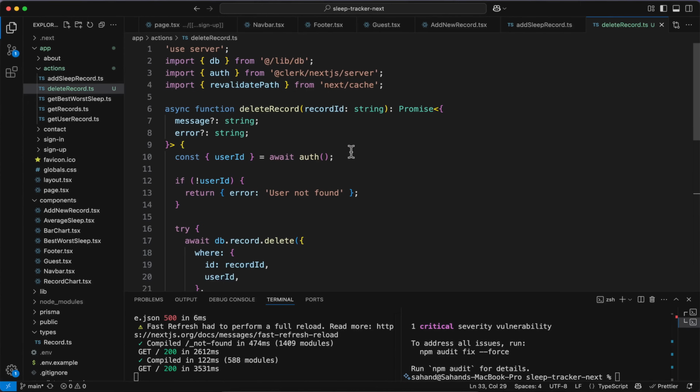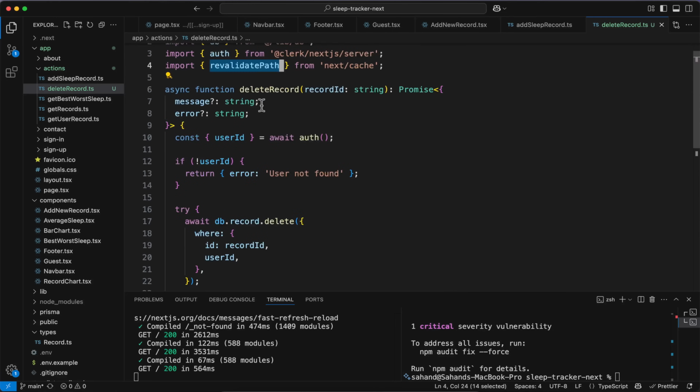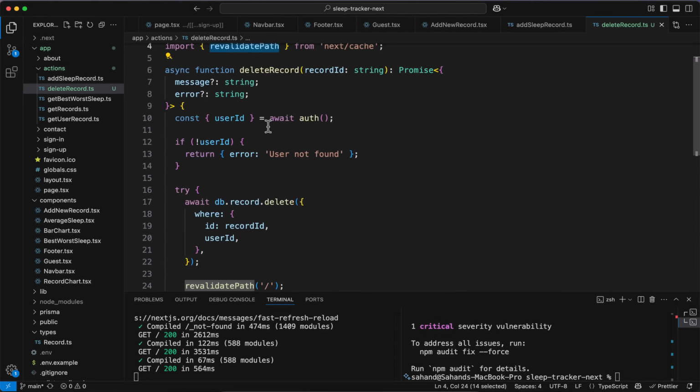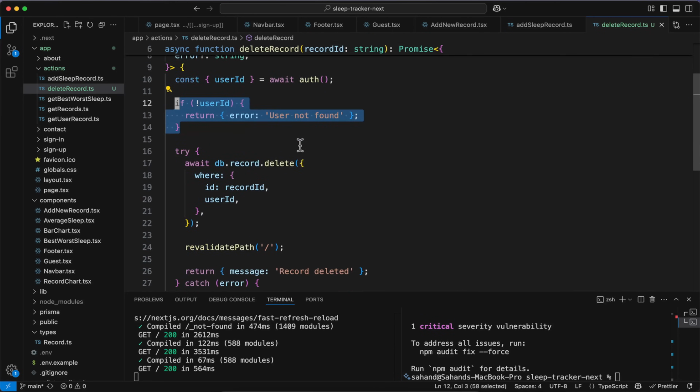So it's very simple actually. It's a use server in order to be protected. Then we have our database to have access to the tables inside the database. And also we want to get the user using this auth. And also we want to revalidate path when we delete something. So first we get the user ID. If there's no user ID, we're going to say user not found.